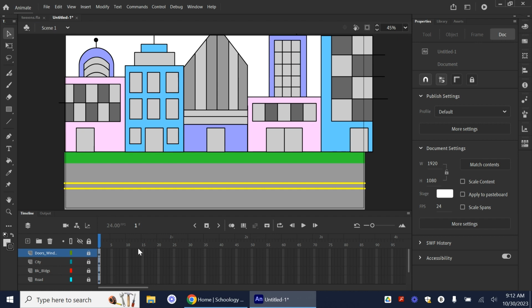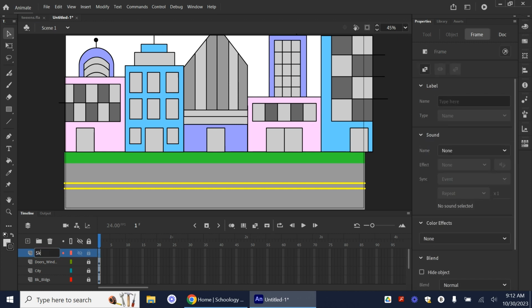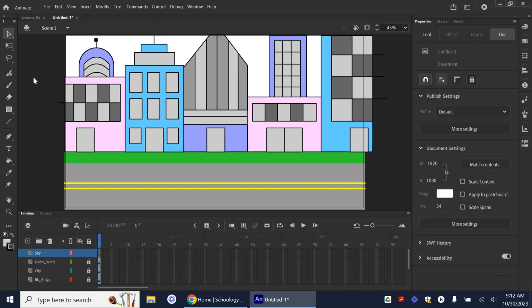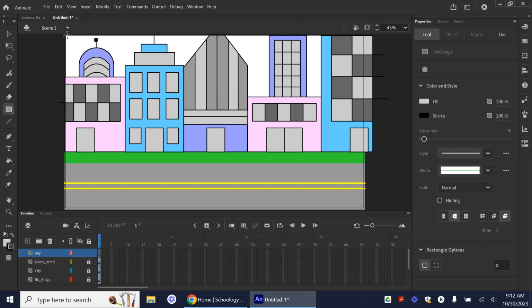Okay, now that you have your buildings and your road, we're going to make a sky, but we're going to use a gradient for the sky. So go ahead and make a new layer. You can title this your sky and go ahead and create a rectangle shape.